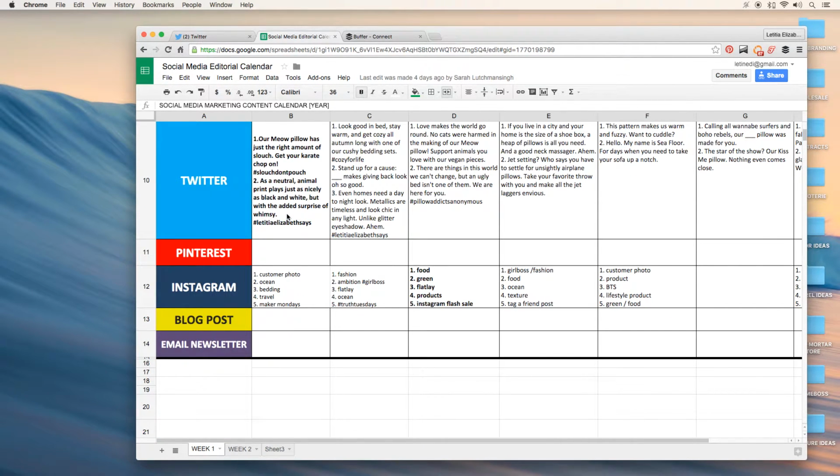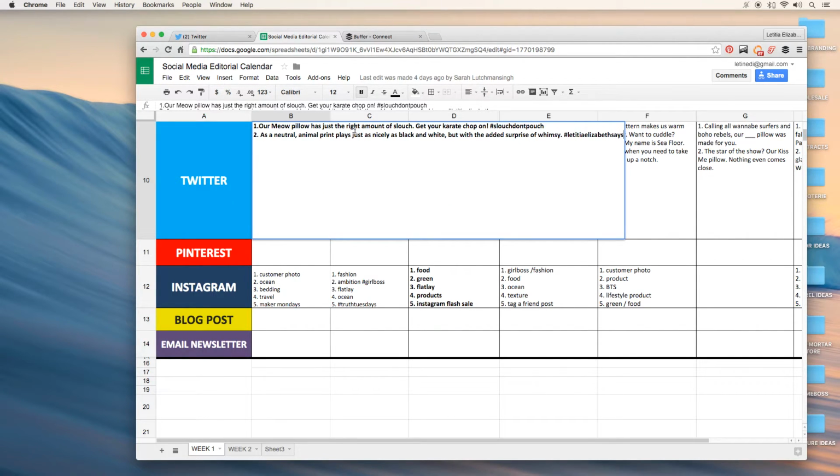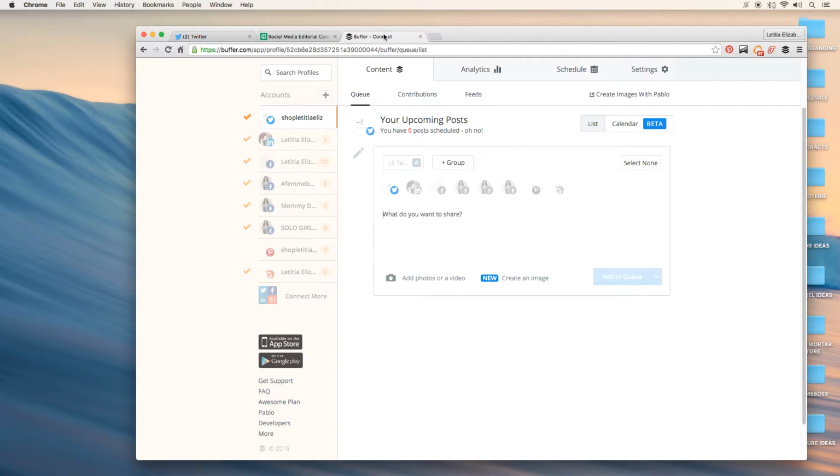But this way, if you have an assistant, an intern, or even your sister or brother helping you, this is a collaborative document, and as soon as you think of something, you can add it. So I have a post for Twitter. I'm just going to go ahead and copy this. And this was just a Sunday that I sat down and thought of all the different ideas I can post on my social media and inserted them into the document.